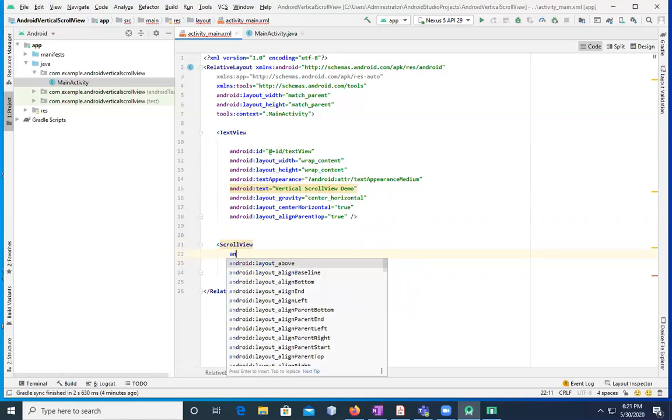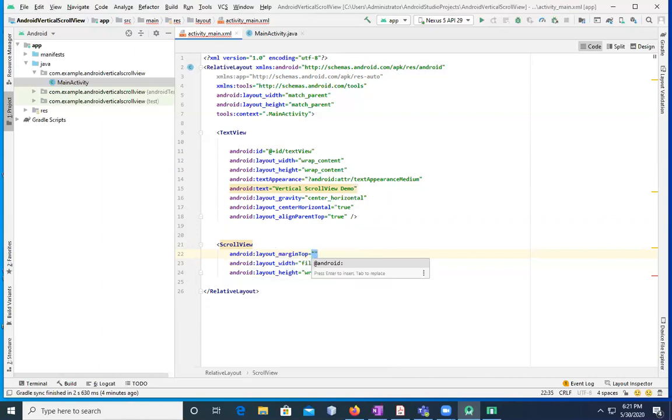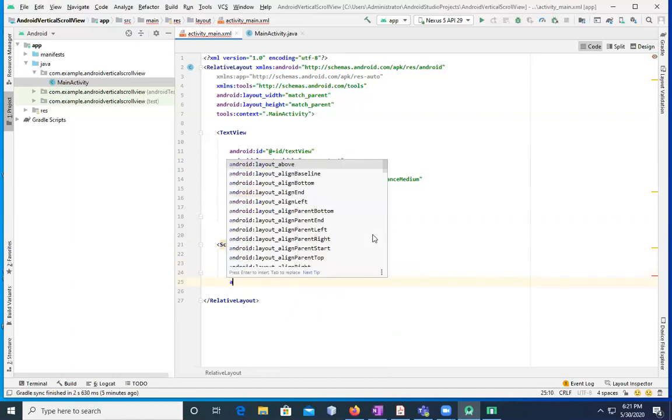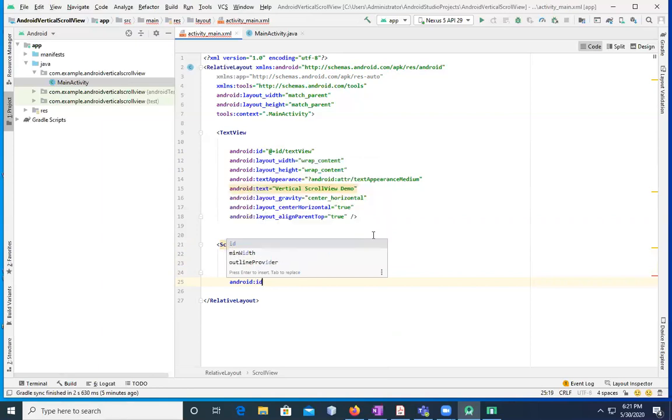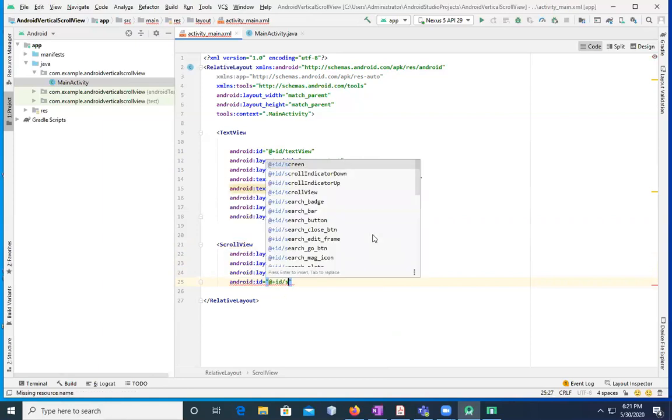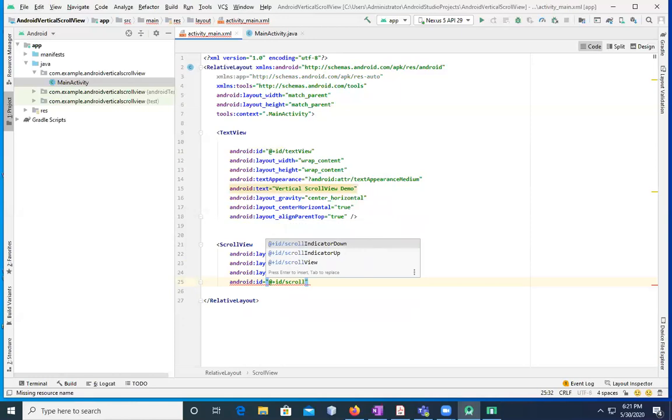Before it, we should be having Android layout margin top. It has to be 30 dp, and then Android ID. You can use Android ID everywhere. It's up to you, so you can edit before or after. It's up to you. ScrollView.